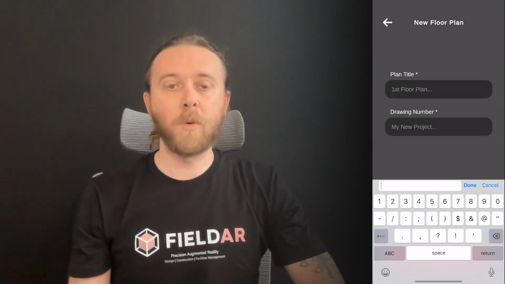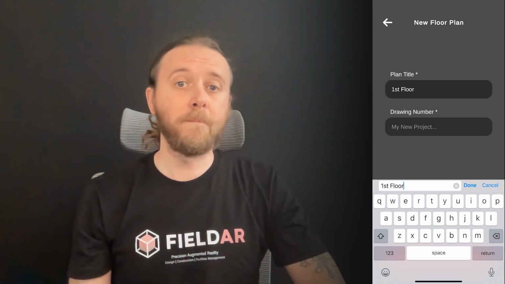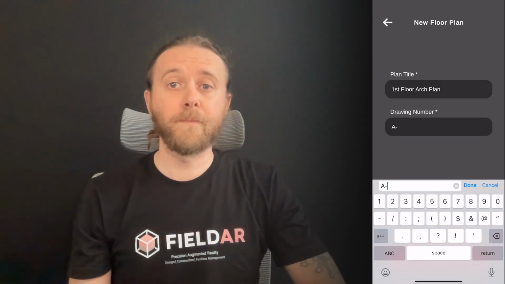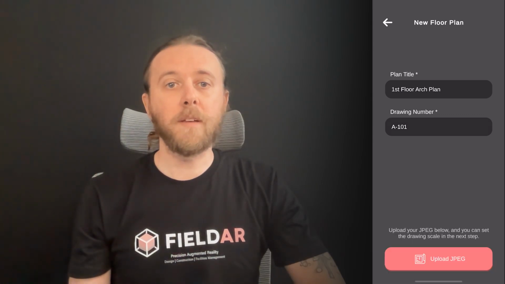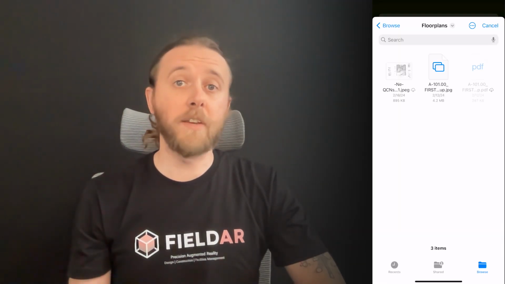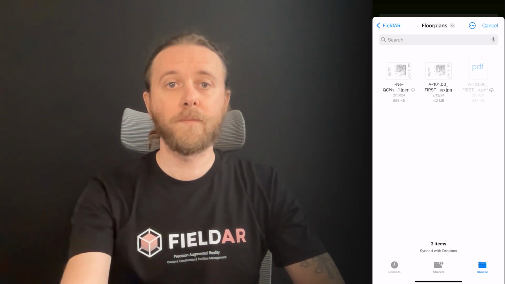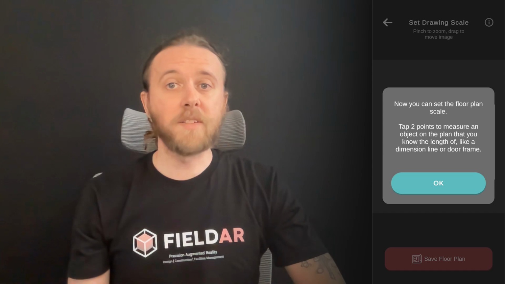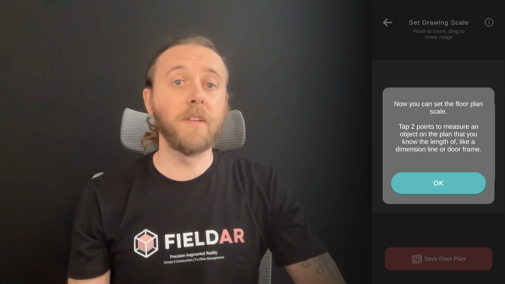I'll title this floor plan First Floor Arc Plan, and my drawing number is A-101. With our basic floor plan details set, let's tap the Upload JPEG button and choose the file we saved previously. After the floor plan finishes initial processing, we can set the plan scale by measuring an object in the plan.